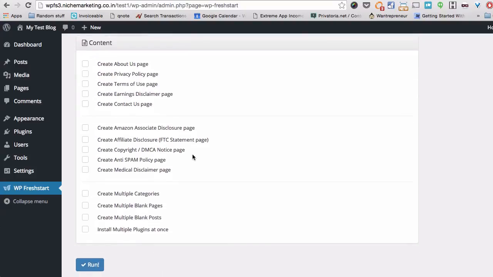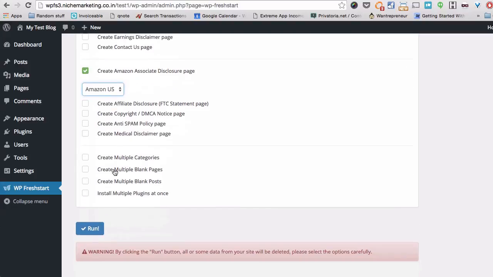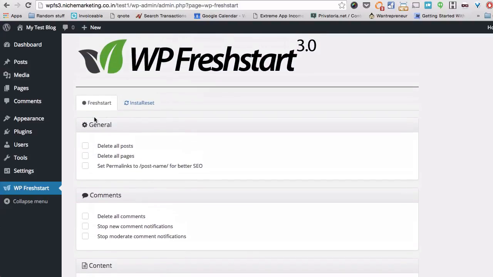Now, if you're building an affiliate site, you can use these, like an Amazon affiliate page, an affiliate disclosure page. You can use this one and it will let you pick which one you want to use, based on where you are and which Amazon you want to use. And it will also let you create multiple categories, multiple blank pages, multiple blank posts, and also install multiple plugins at once. So let me just go ahead and select a few options here.